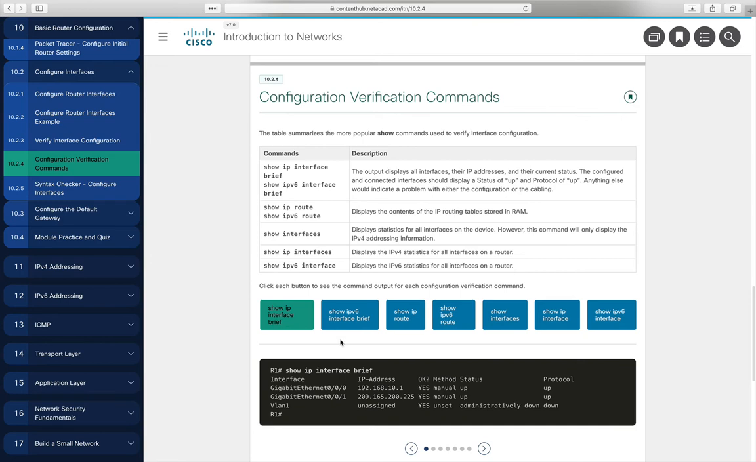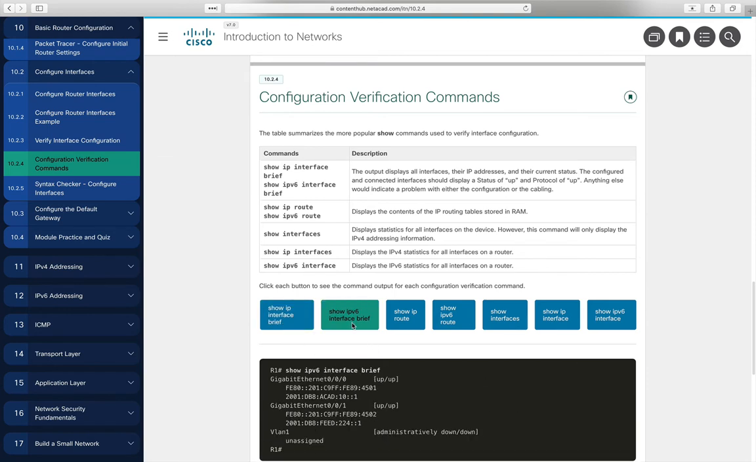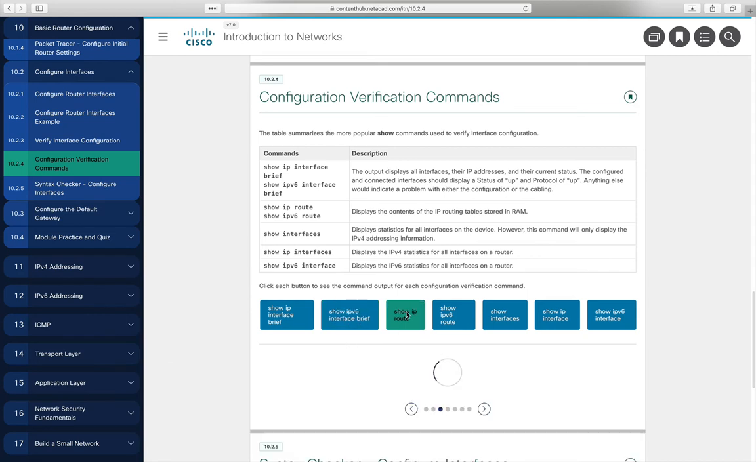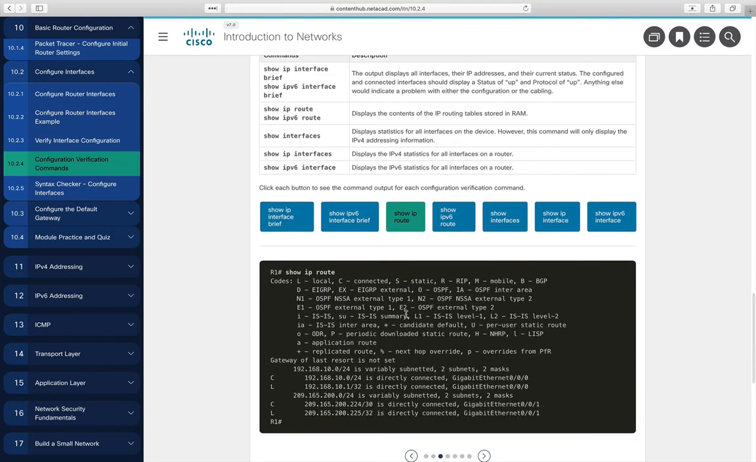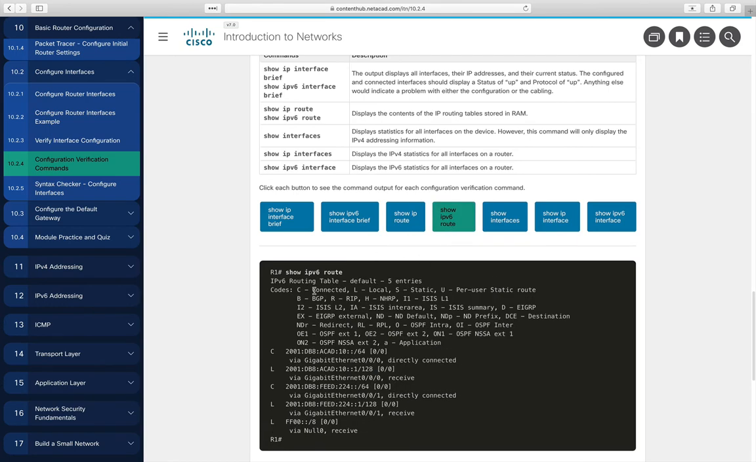So here are some commands for verifying them. We just saw show ip interface brief. Show ipv6 interface brief, we saw that as well. I think we saw this in a previous module, which is show ip route. That will show us the routing tables for IP version 4. If we say show ipv6 route, it's going to give us the routing tables for the IP version 6 protocol.